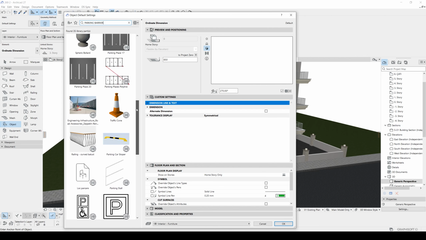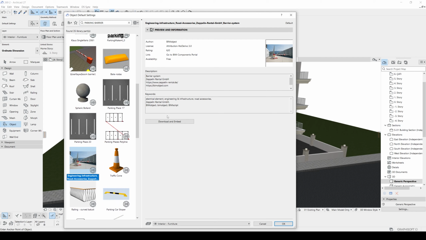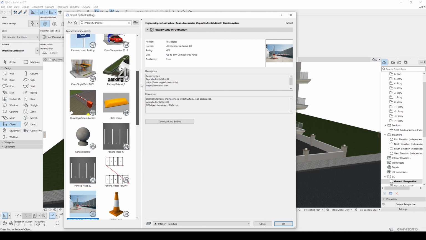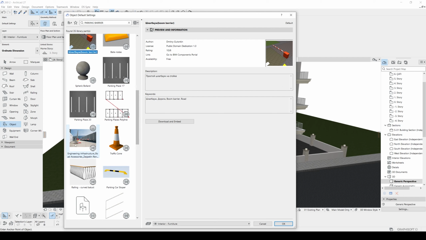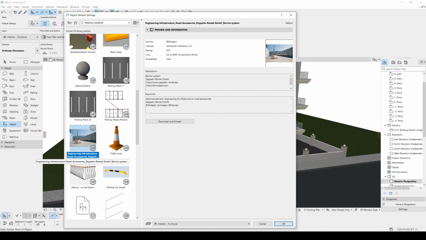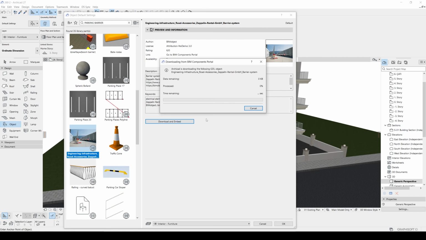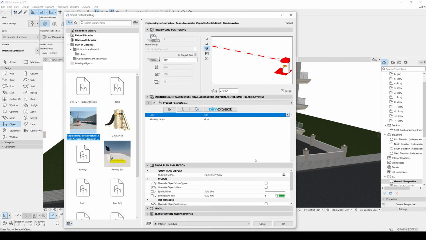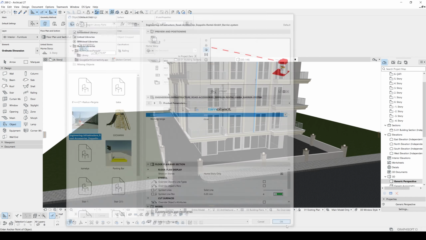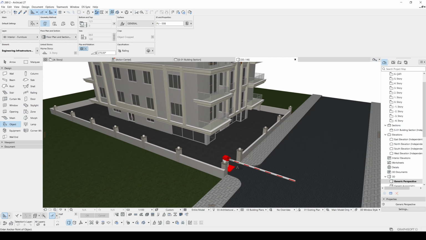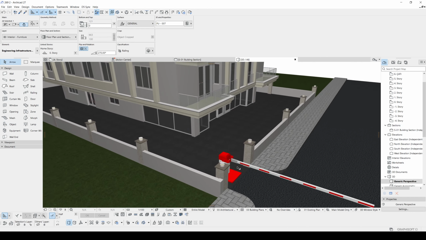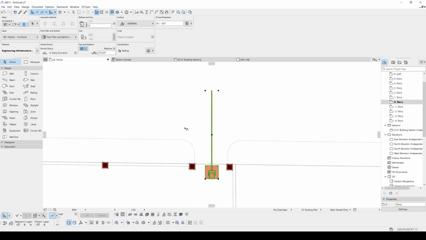I have tested this one and this model. I prefer using this. After clicking here, we will click this download and embed. Let's wait a little, and that's it. It's ready to use. Let's click OK and place here. As you can see, it's a little big. Let's fix these sizes.